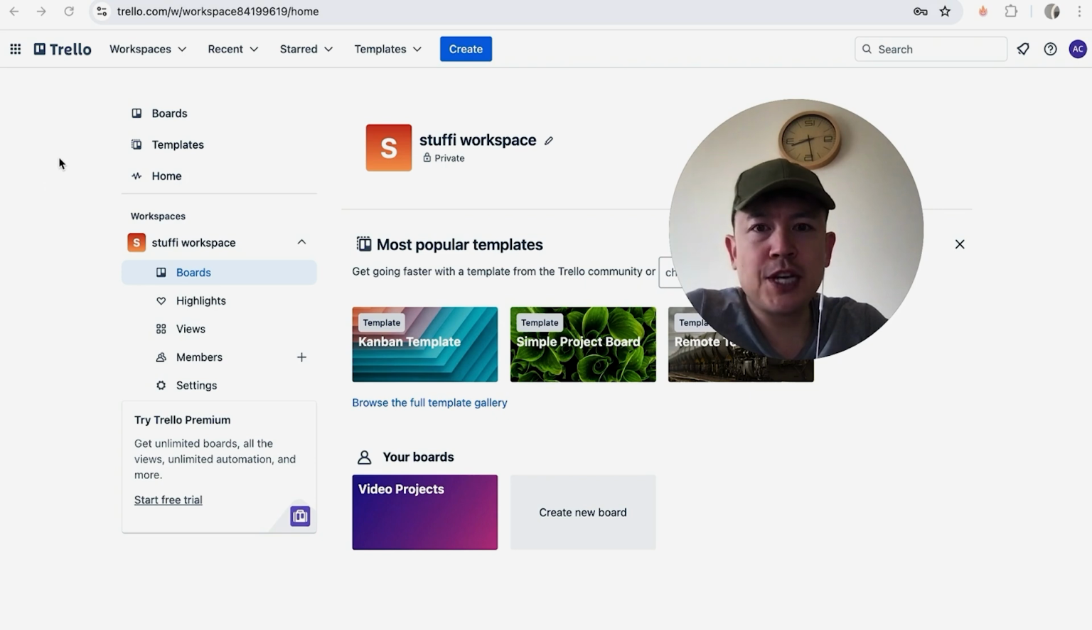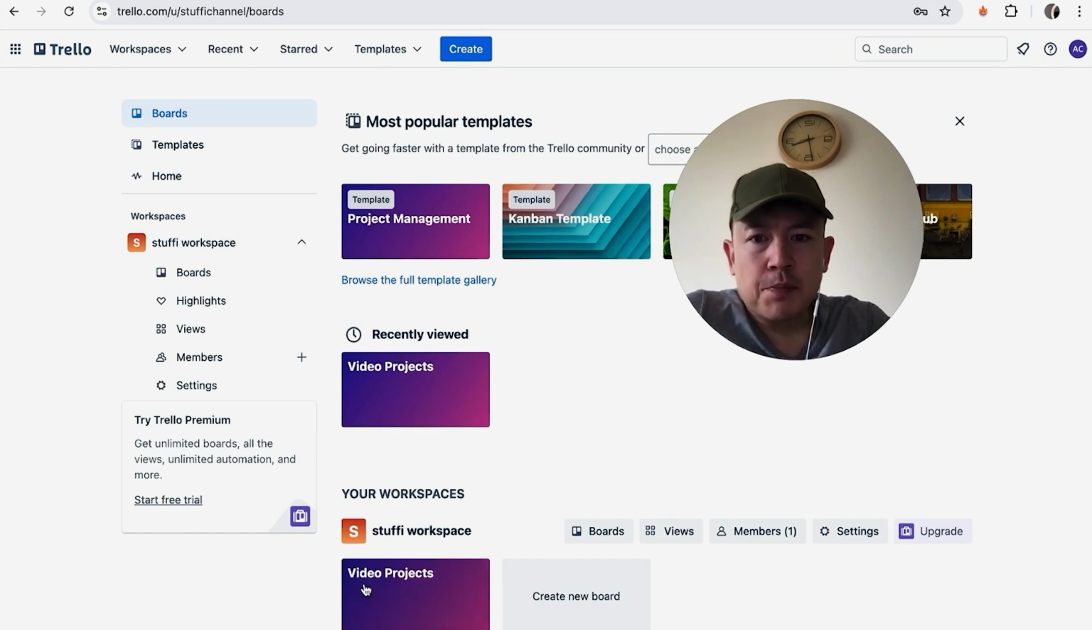Now, in order to share a Trello board, first, what you're going to need to do is access your Trello boards. So you can open up your workspace like I have and then click on boards. If you don't see that for some reason, you can click right here on boards as well. Okay, so once you do that, you're going to see your workspaces down here, and then you just want to click on the board that you would like to share. So for example, this one right here.